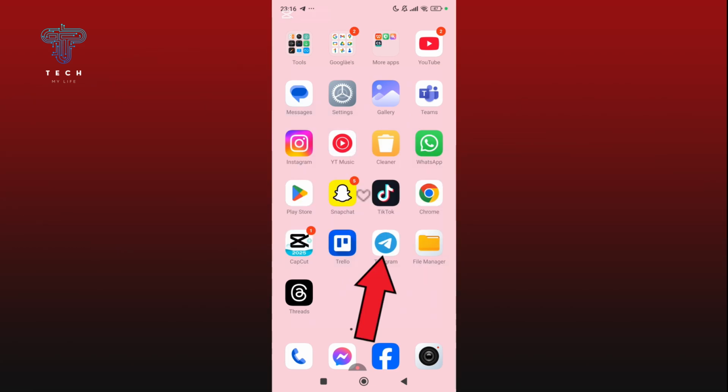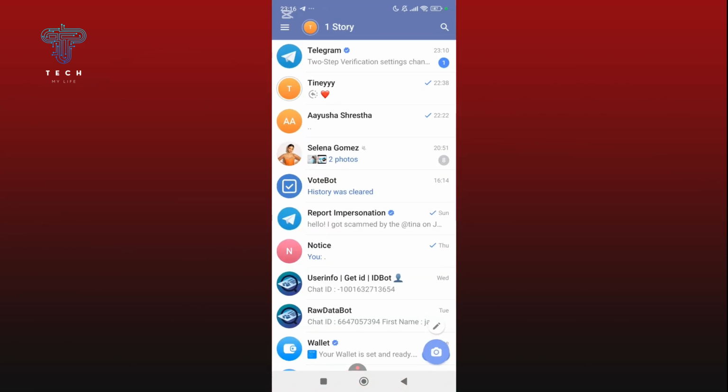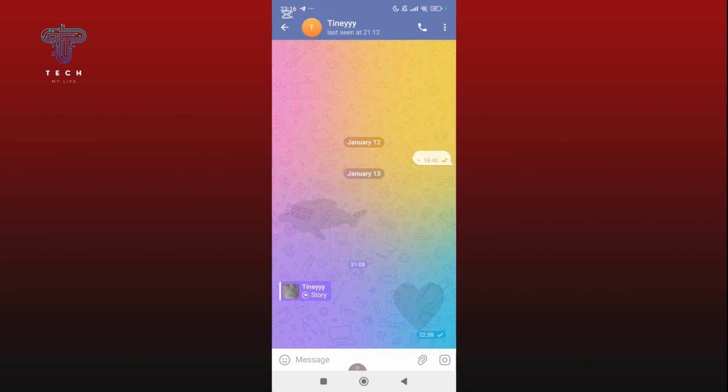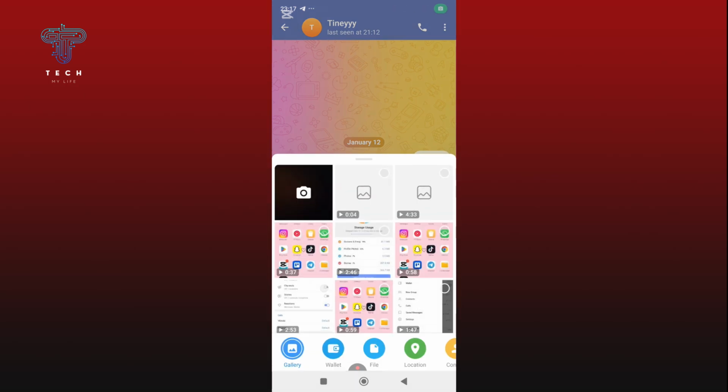First, open the Telegram app and navigate to the group, channel or chat where you want to post your poll. Now there are two methods. For the updated device, tap on the attachment icon in the bottom right corner and select poll from the menu.